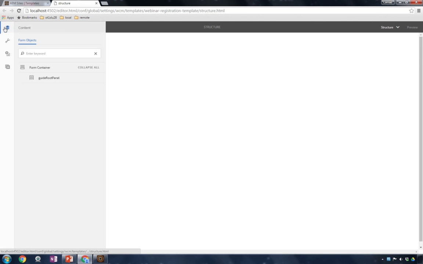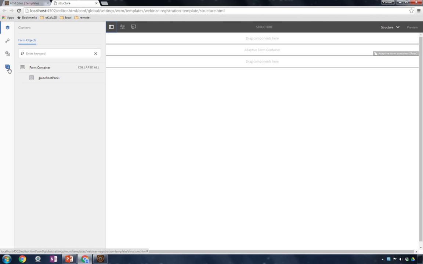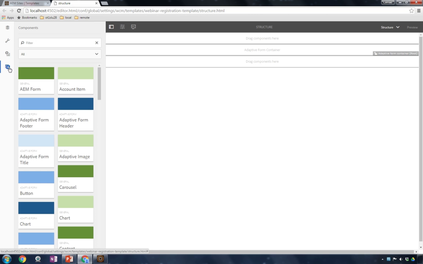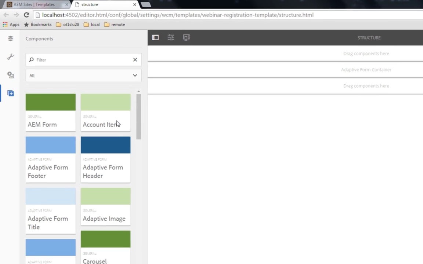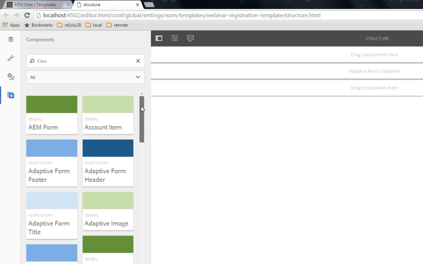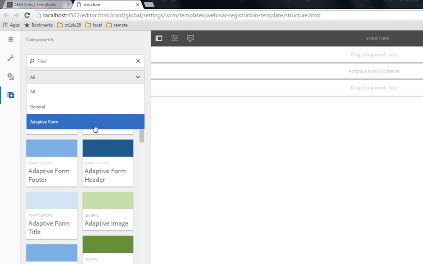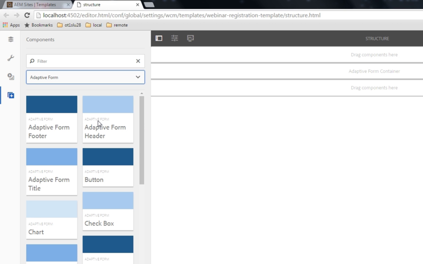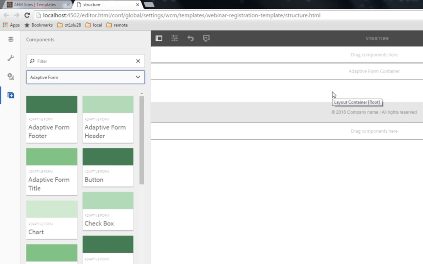I'm going to open my sidebar and choose to look at all of the different components that are available. Now, there are a lot of components here, so I'm actually going to filter this down just to the adaptive form components. And here I can see some new components released with Adobe Experience Manager 6.2, including a new adaptive form footer and adaptive form header. I'm going to drag this adaptive form footer onto the footer section of my adaptive form.